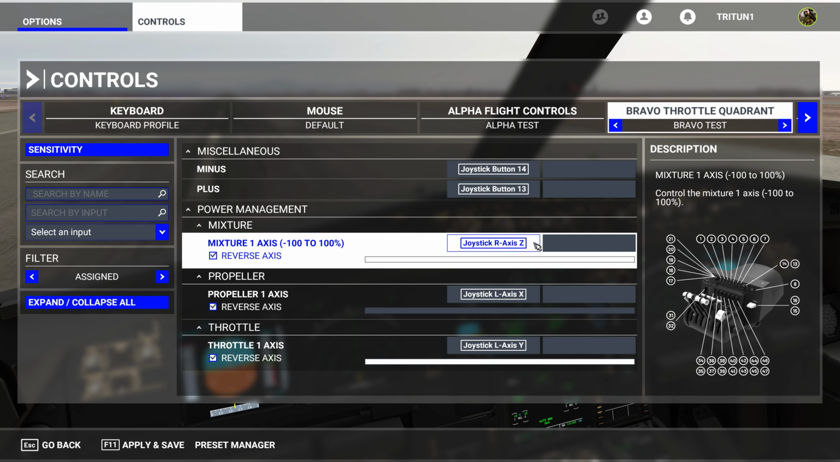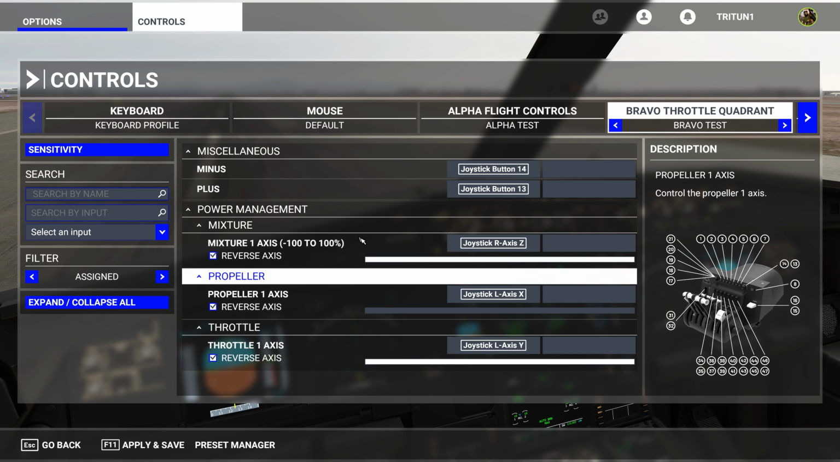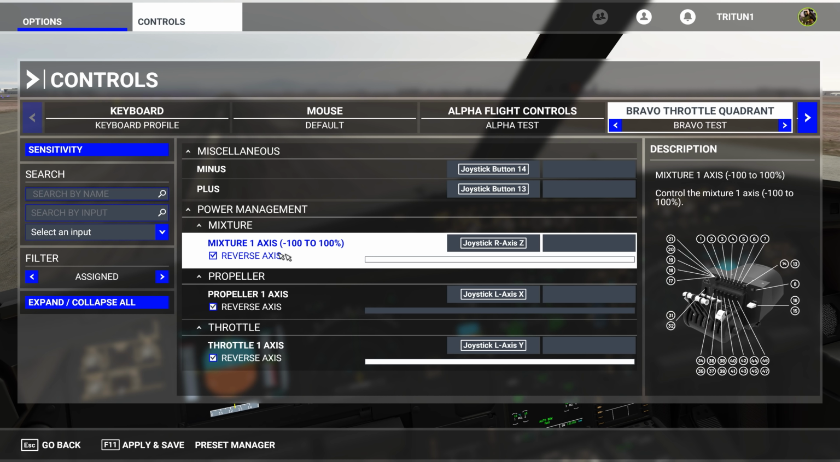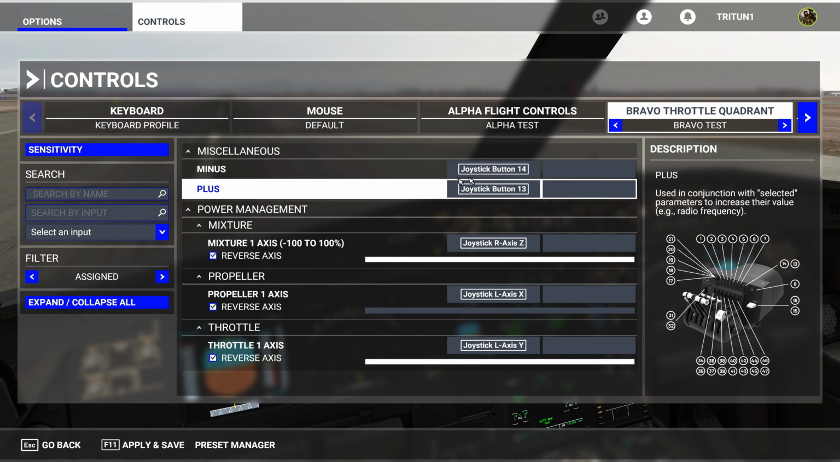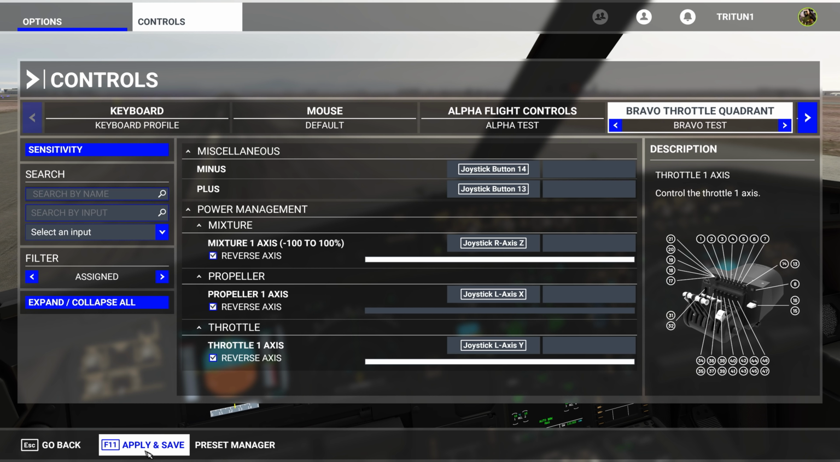Alright, so here, again, this doesn't matter. Don't pay attention, we don't care. But only axes are mapped, okay? This is mixture, propeller, and throttle. And then the only thing I've got is the rotary for actually adjusting the autopilot. So we're just going to hit apply.